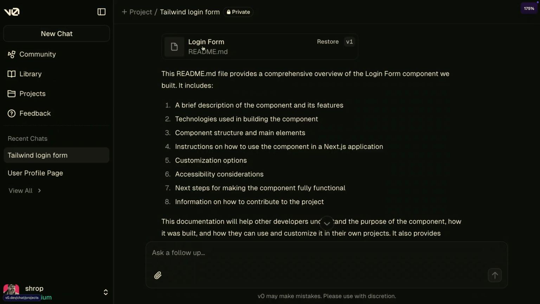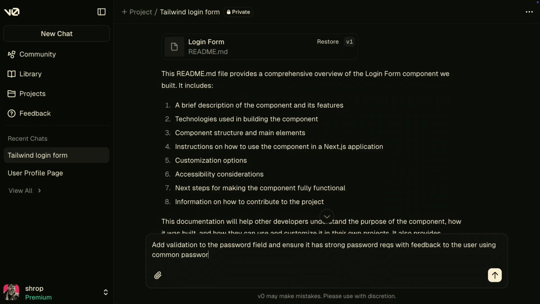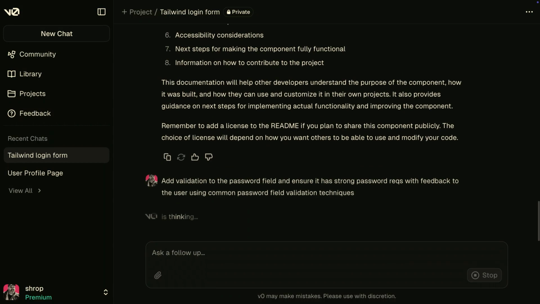You could ask it to validate the password and give the criteria rules you want for the password string. Oh yeah, add validation to the password field and ensure it has strong password requirements or something like that. Let's see what feedback it comes up with. With feedback to the user, using common password field validation techniques. I think it's called techniques.